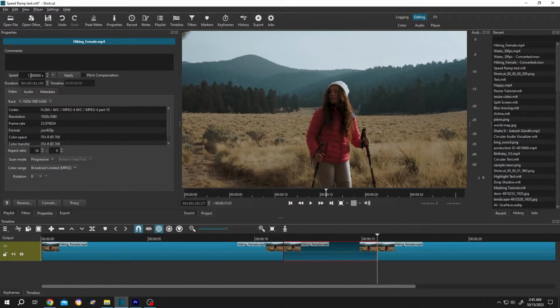Let's increase the speed of our clip by 12 times. So change the value from 1 to 12. Then we have another option here, pitch compensation.